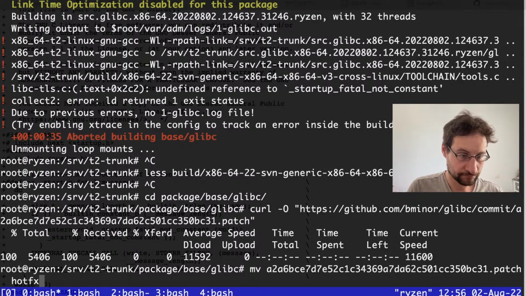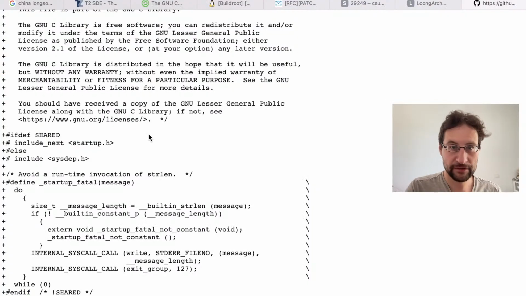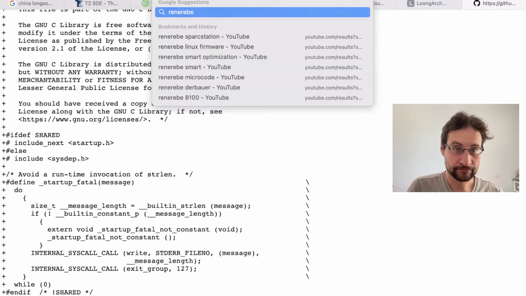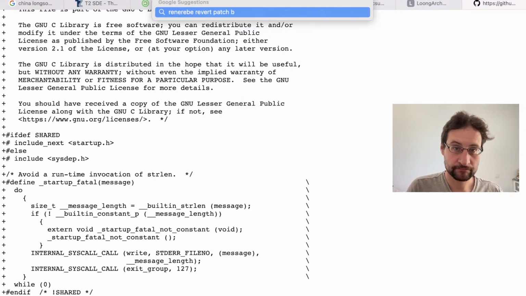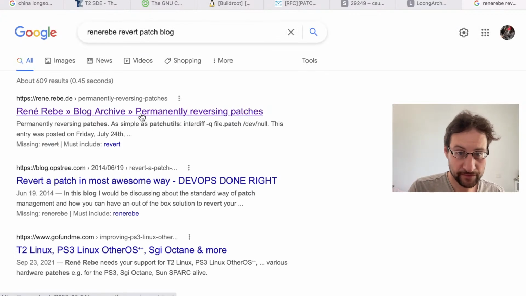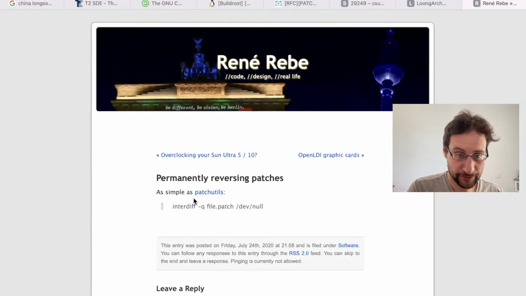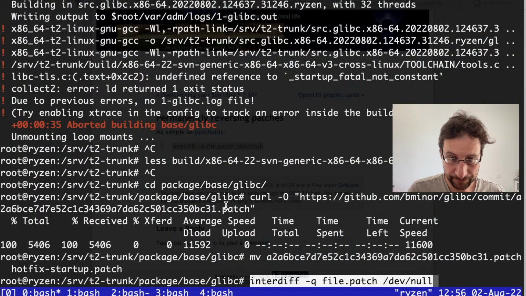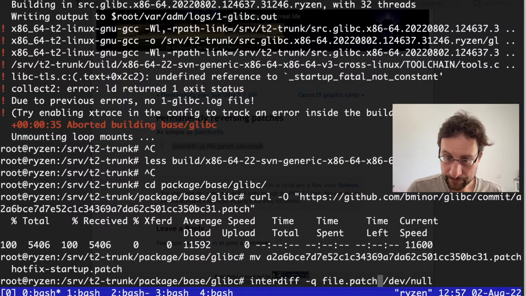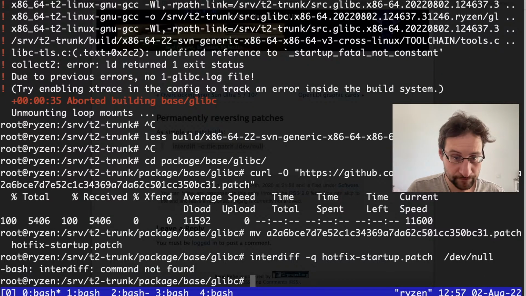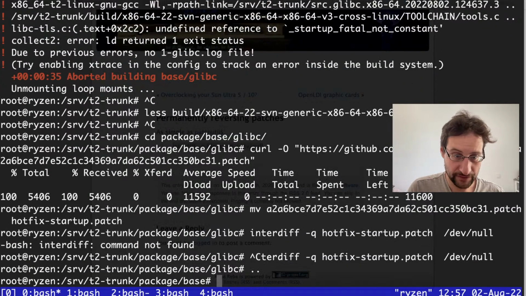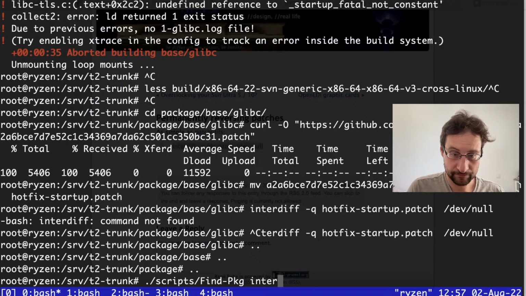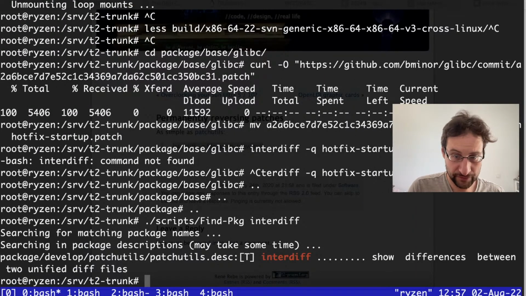We need to revert that. It always needs its... permanently reverse. If you have a better trick for that, let me know. I don't have intensive patch tools or so.